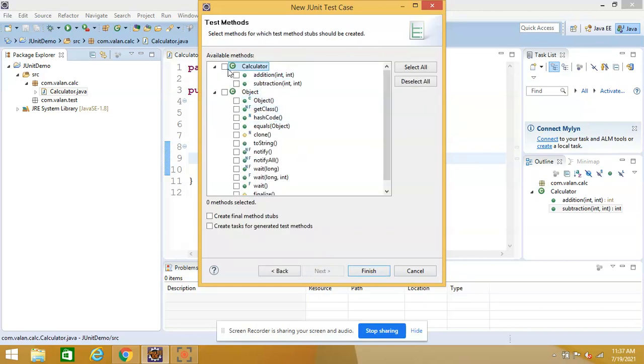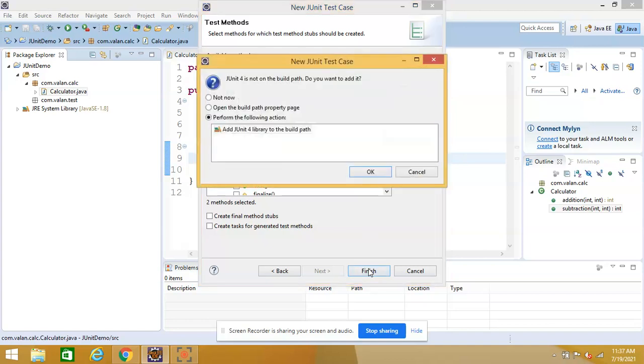and here it is displaying all the methods, for which methods I want to write a test case. For example, my intention is I want to write a test case for addition as well as subtraction. I'm going to write a test case for these two methods, addition and subtraction. So I will be selecting these two methods and then you can say finish. It will be creating a test case file.